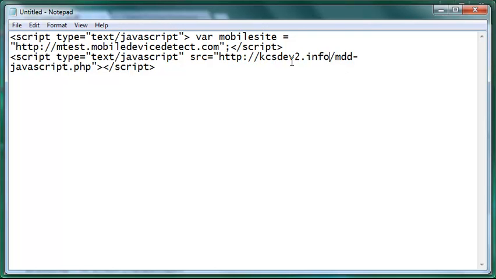So in this case, again, we are pointing from the main site, which is at KCS Dev 3. We're telling it to look for this mdd javascript.php file, this one here. No longer at KCS Dev 3, but go look for it over at KCS Dev 2, and we are doing that by the full absolute path. So with that, you save this to your project, put it in a safe place, and we'll copy it and paste it in just a second.